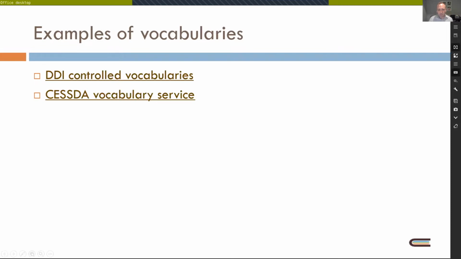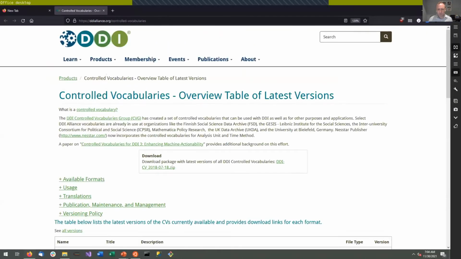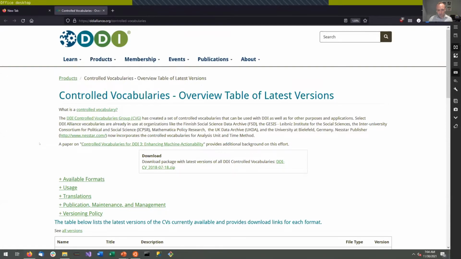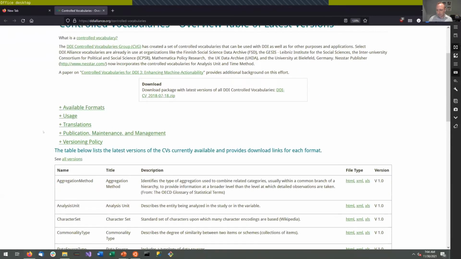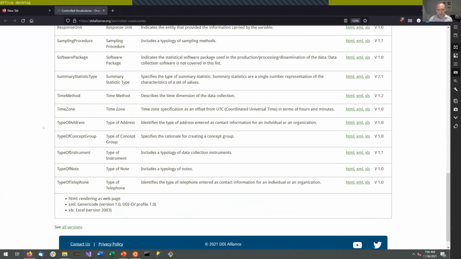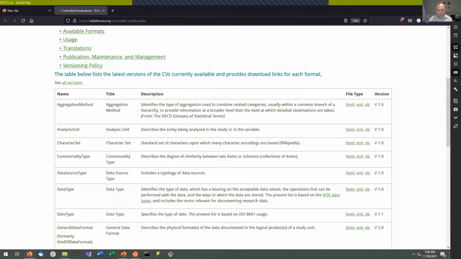So some examples of vocabularies, looking at a couple organizations that publish these. First of all, DDI does maintain and publish a number of controlled vocabularies. I'll click through to take a look at these. On the DDI Alliance site, if you go to products and then controlled vocabularies, you'll get to all of them that the Alliance publishes. And there's a good number, it's something around 20 probably. Just to take a look, let's use the analysis unit as the example.